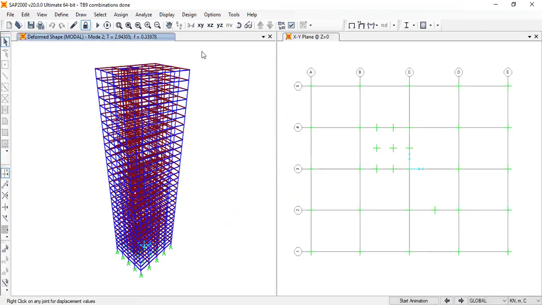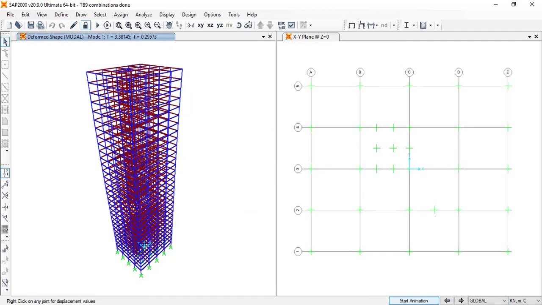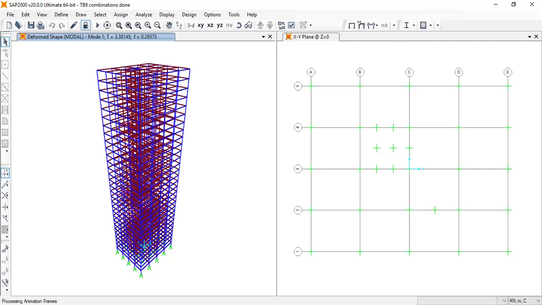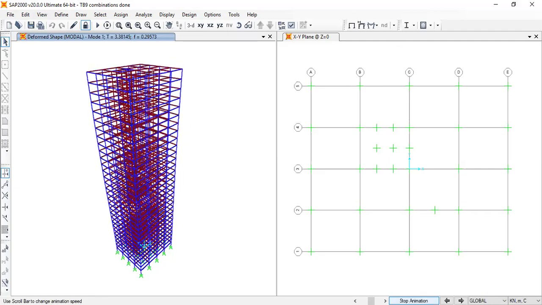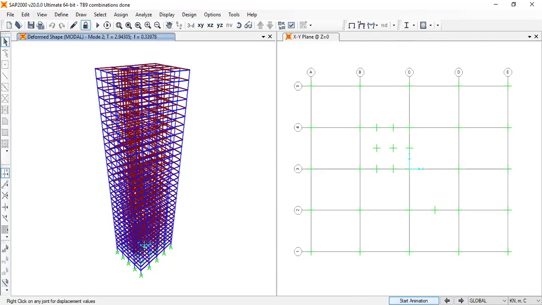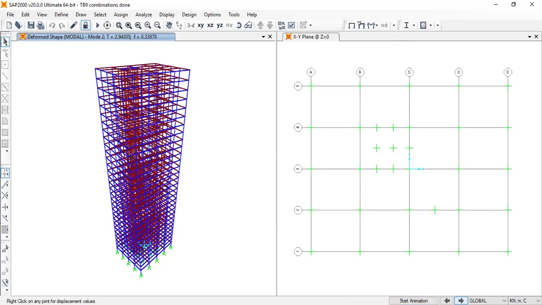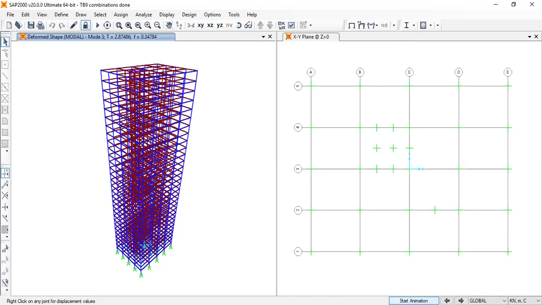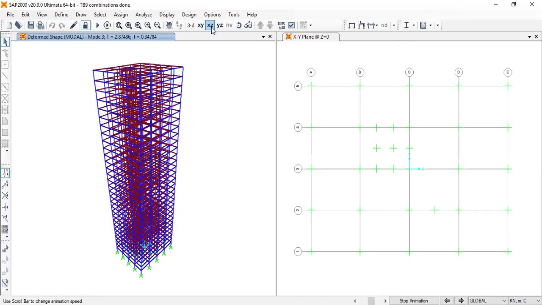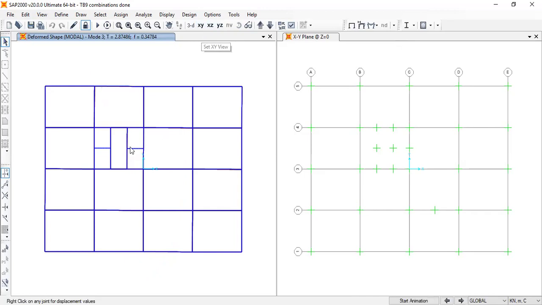Okay, so you can see mode 1, mode 2. Now you can see the first mode is not a twisting one. So our structure is non-twisting. The second mode, you will see fairly torsional. The third mode is also a translation in y direction. So why does this happen, right?